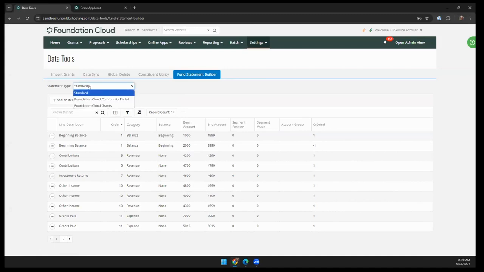And what you'll see here is 3 different sets of line items. By default, we're on the standard list. There's the Foundation Cloud Community Portal list and a Foundation Cloud Grants list. These are independent lists of each other. So the standard list is used for fund statement reports, whether that's SSRS or Power BI. The Foundation Cloud Community Portal set of line items is for the fund summary screen in the portal, when your fund holders log in and see a fund summary with the details of their fund activity in the portal. And then the Foundation Cloud Grants list is for your staff to log in and take a look at a fund record's all-in-one fund screen. They can see a detailed list there as well.